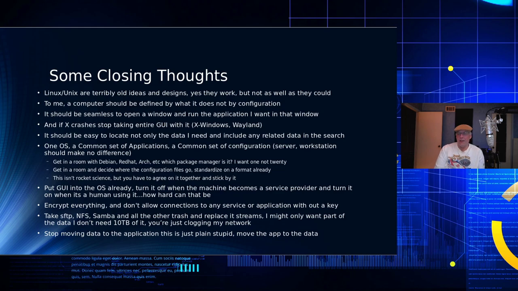So that's all I have for today. Those are my thoughts. I would love to hear what you guys think. If you have some other ideas that you'd like to tack onto mine, I think it's time to start thinking about Linux in terms of where it is, in terms of its age and where it should go.